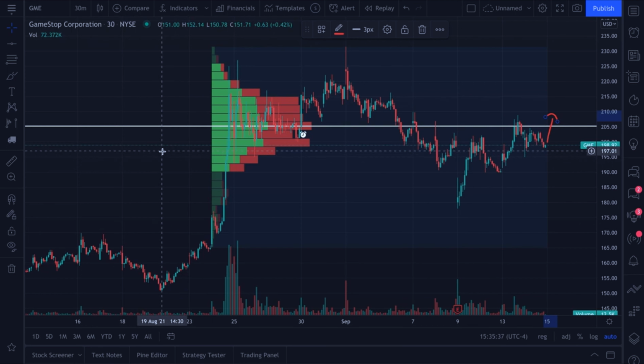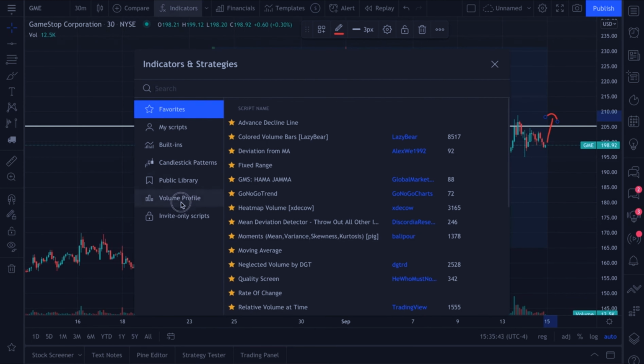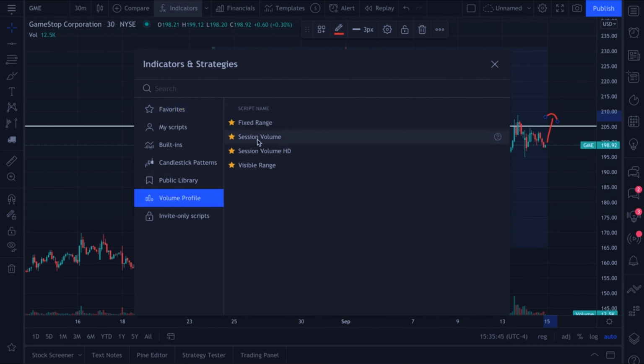Remember, this is video 1. We have many more coming. We're going to go even deeper into volume profiles with alerts, and we are also going to explain the advantages of session volume HD, visible range, and using the public library.